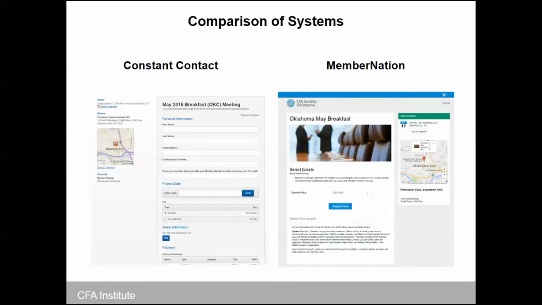So now to provide you with a little bit of an overview of the event management portion of MemberNation. First of all, to compare a couple of different systems, a number of societies are familiar with Constant Contact. You can see on the left a screenshot of what an individual registering for an event in Constant Contact would see, and on the right-hand side, what an individual registering for an event through MemberNation would see.